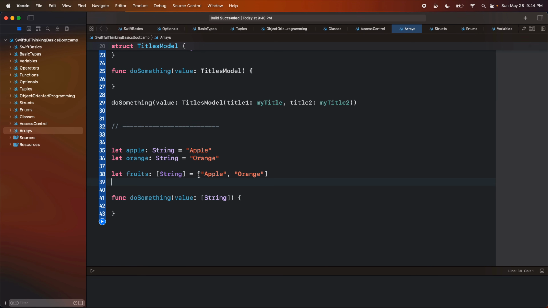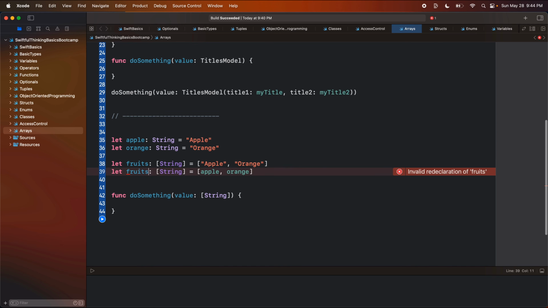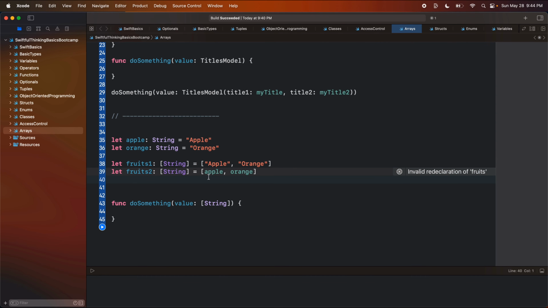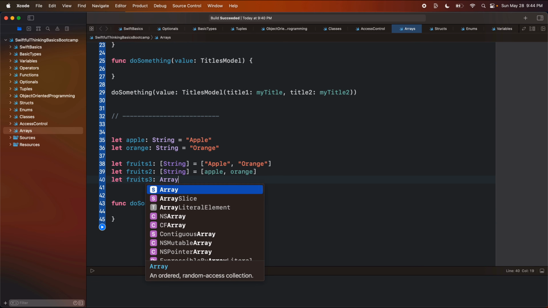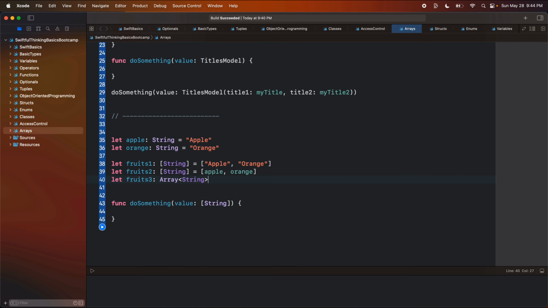I'm going to just show you another way we could have written this. We could have said let fruits of type array of string, set it equal to, we'll add in apple and orange. So this apple referencing this and orange representing this constant. Let's call this fruits2 because we already have this fruits1 in code here. And another way to write this, so this is again of type array of string. We can have let fruits3 of type array with a generic type of string. And I can set that equal to the exact same thing.